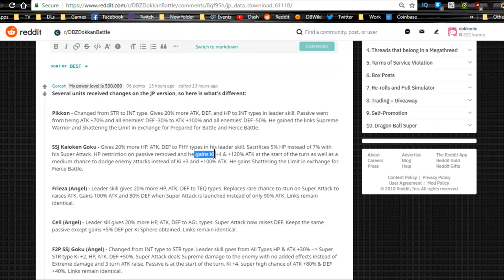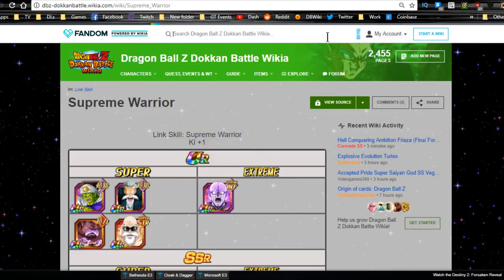And he gains key plus 4 on attack plus 120% at the start of the turn, as well as a medium chance to dodge enemies, instead of key plus 3 and attack plus 100%. He gains Shattering Limit in exchange for Fierce Battle. So I think that's fair. I think a 20% attack buff and one extra key is fair, but the HP restriction being removed, let's go over and take a look at it really quick.